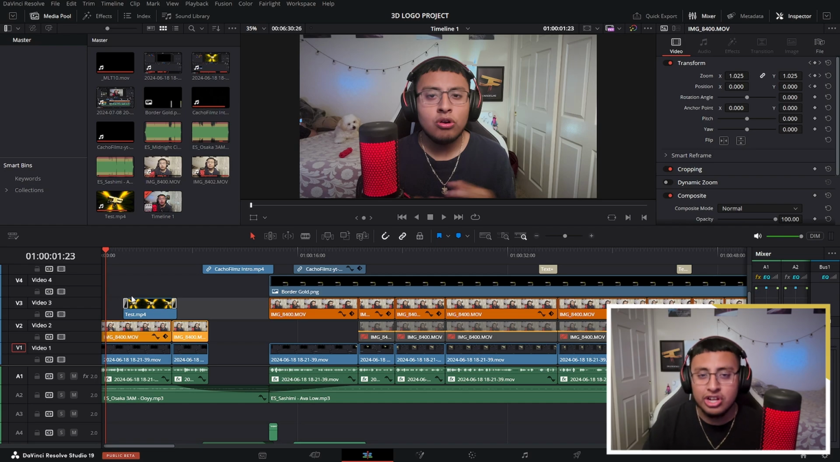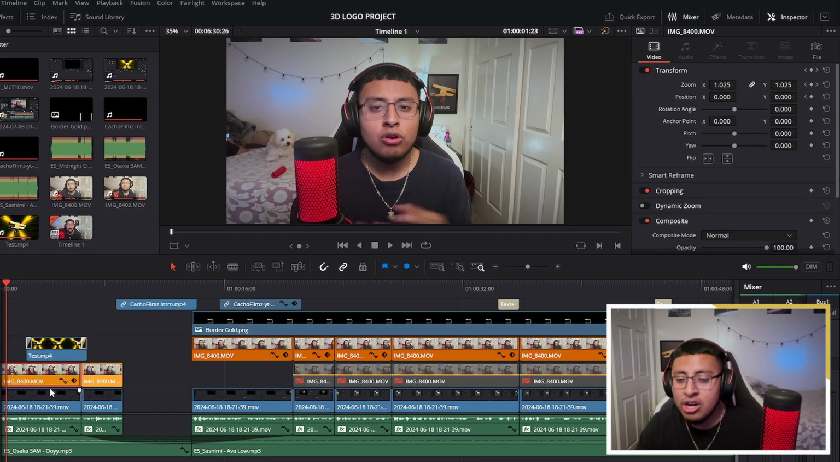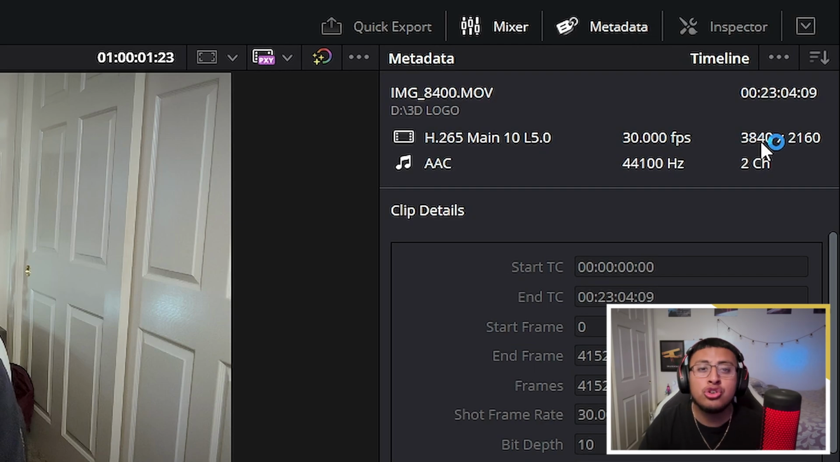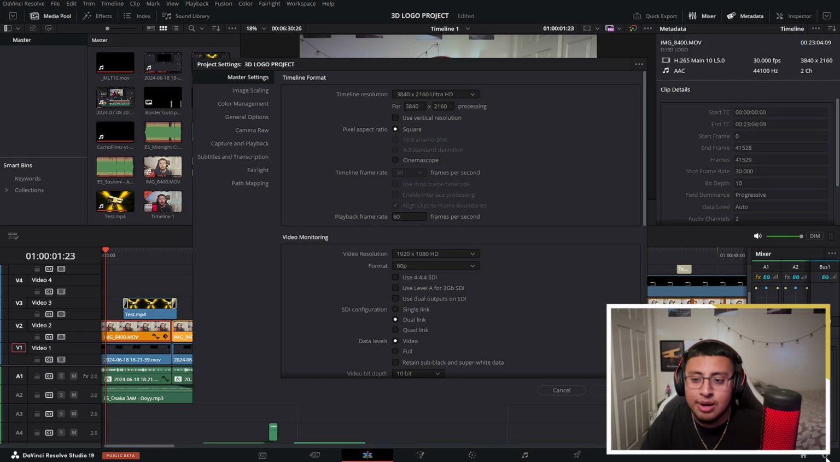Now the first method is very simple, it's just adjusting your timeline resolution. Sometimes depending on the system that you have, a 4K timeline might be just an overkill. One way that you could check this is, for example, right here I have my face cam, and if I go to the metadata, it's going to show you the resolution of what I recorded. So when you see 3840 by 2160, that means it's 4K footage. Now, if you go to your timeline, it might actually be in 4K, and for some systems, this might be just overkill.